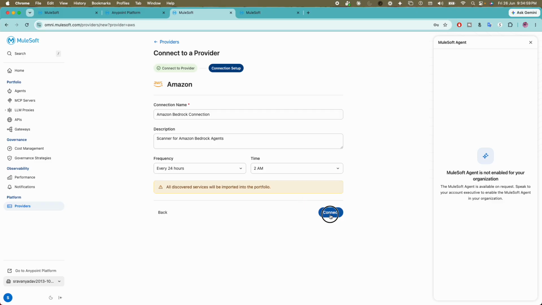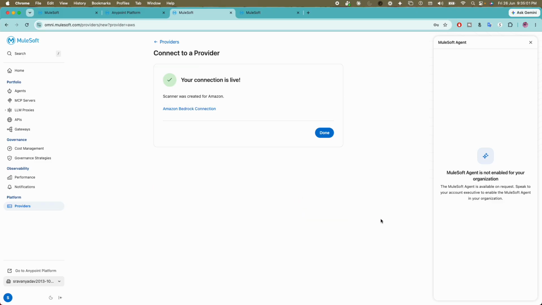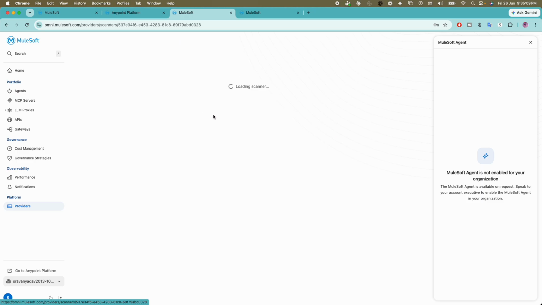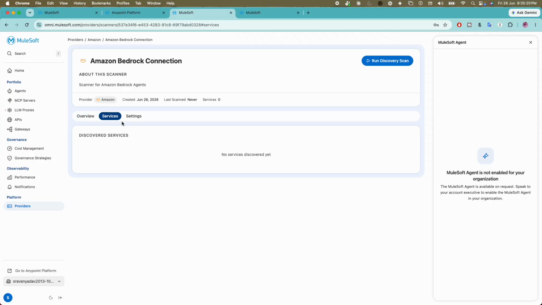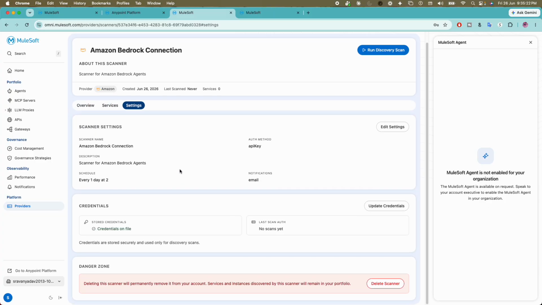So just click on connect. Okay, it says your connection is live. The scanner was created for Amazon, and this is the Amazon Bedrock connection. You can click on done, or you can click on the Amazon connection and see the provider. You can see all the information, Amazon Bedrock, and the overview. There are 0 services and 0 instances for now, and services, settings, all this stuff. You can edit credentials on the fly, everything like this.